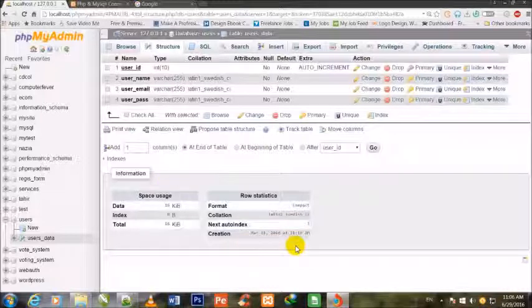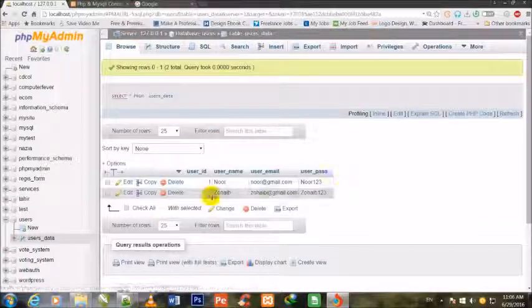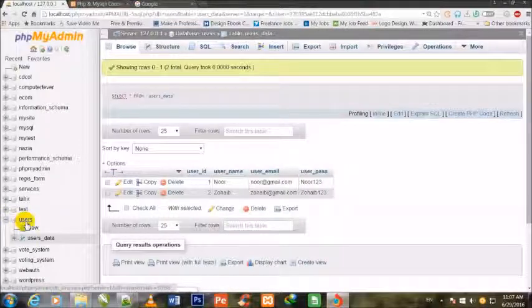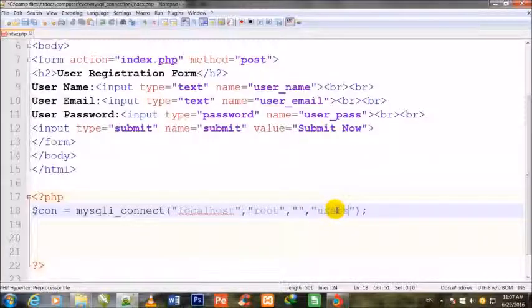So I go to my user. This is our user database, and this is our table users underscore data. So I go back to my Notepad++, and here I write users. This users is the name of my database. You can see that this is the users database which I made, because I have given this database the name users. Therefore, I have written here users.